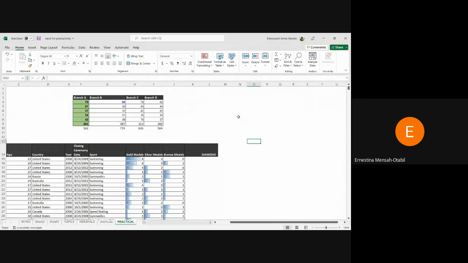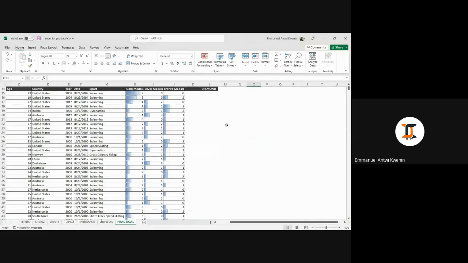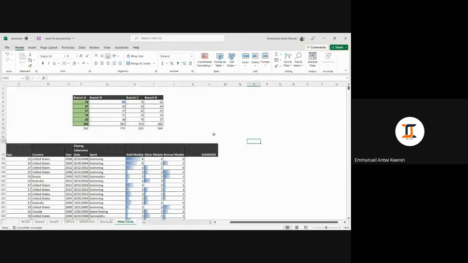So the next question is Gilbert wants you to show them how you rank the highest value in columns. How I rank the highest value. Yes. Is it talking about the conditional formatting? Conditional formatting, yes. Okay.